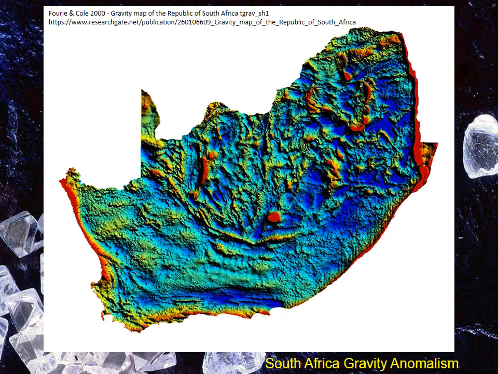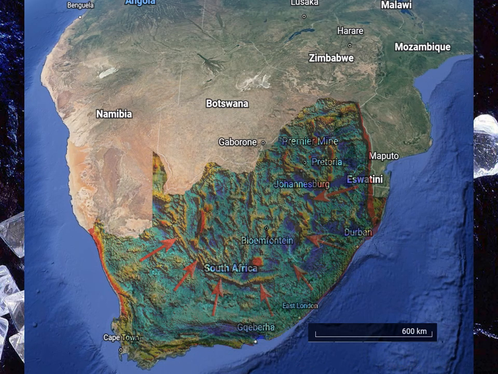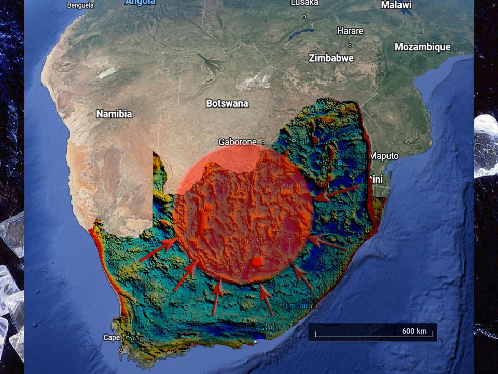This gravity map of the Republic of South Africa will be the data set that we are analyzing. In respect to texture, one can see that it is quite obvious where there is a change in texture as indicated by the red arrows. The South African topography. The subsurface feature is circular. This circular feature is the proposed meteor impact site.